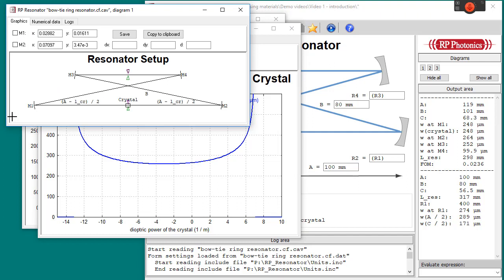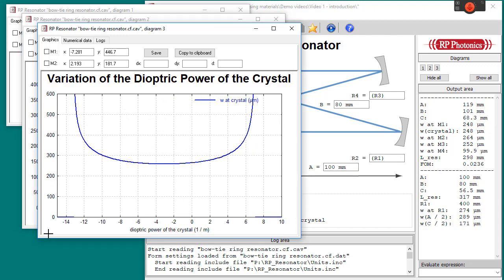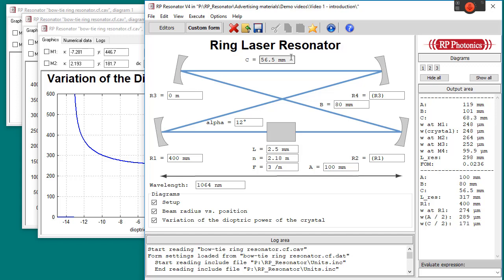The first one shows the resonator setup. The second diagram shows how the beam radius evolves within the resonator, and the positions of the optical elements are also indicated. The third diagram shows how the beam radius in the crystal depends on the dioptric power of the thermal lens in the laser crystal. In addition, we see the calculated length of the upper resonator arm in the form. Note that fields with a gray background are output fields.